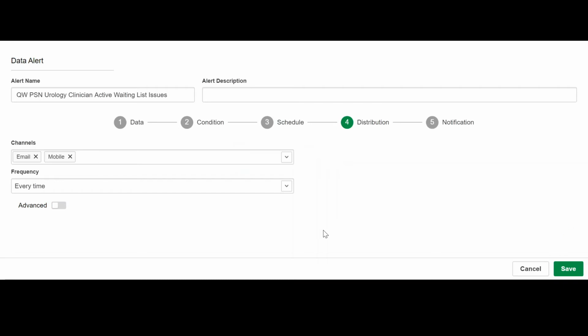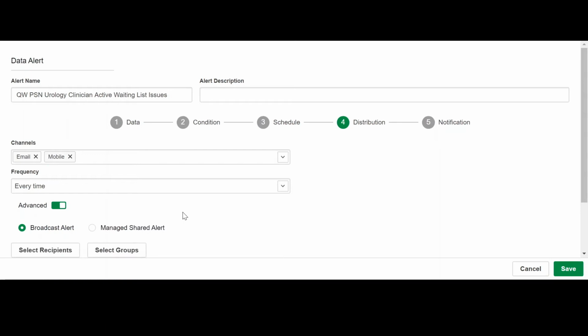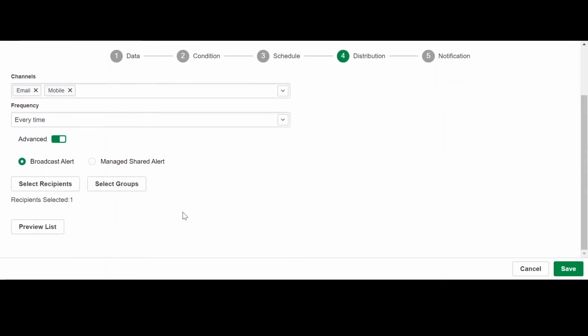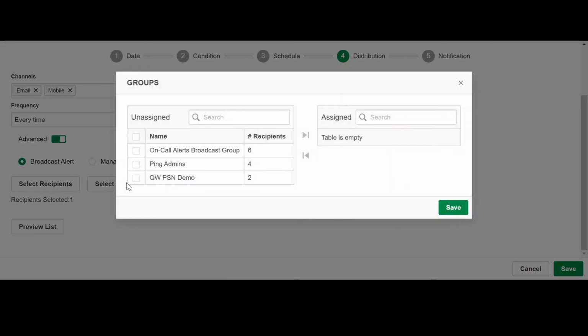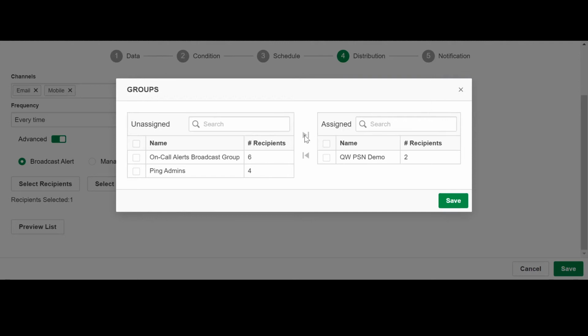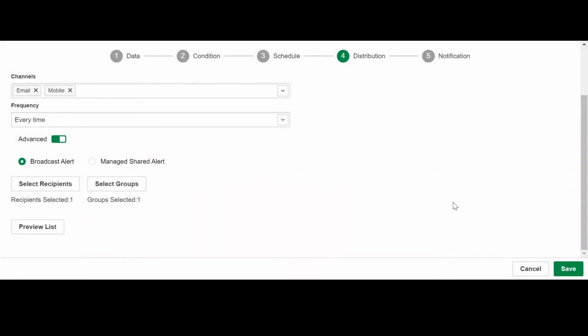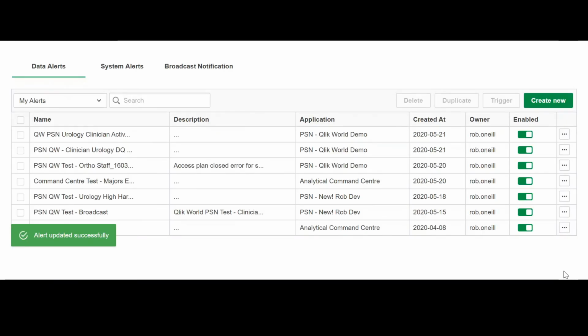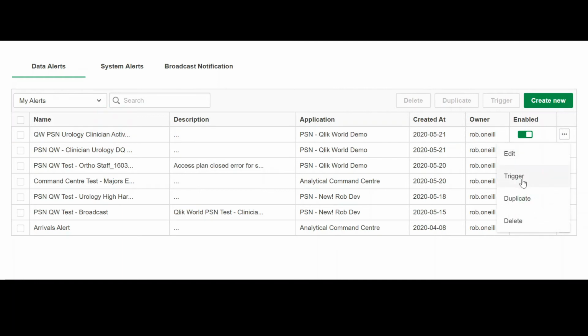Distribution though, so I might be very conscientious, and I might want to share this alert with the group. I might want to share it with my clinical colleagues. So I'm going to click a group. So I've got a test group set up here. Just 2 of us in there, and then notifications are fine. So I'm going to save that alert. What I'll do now is I'll trigger it. Won't wait for the app to refresh.